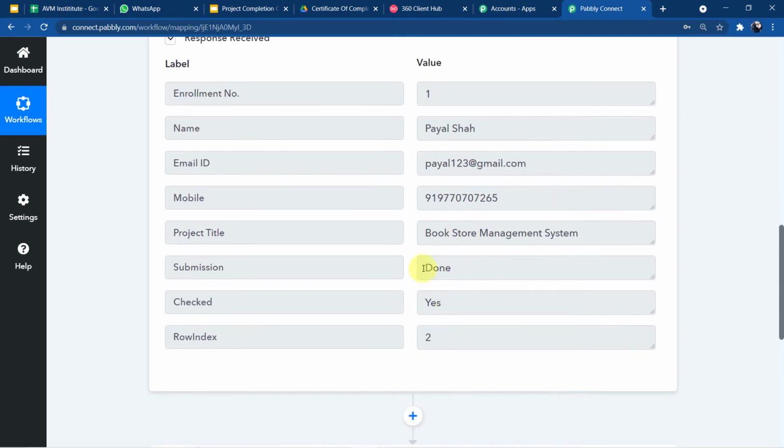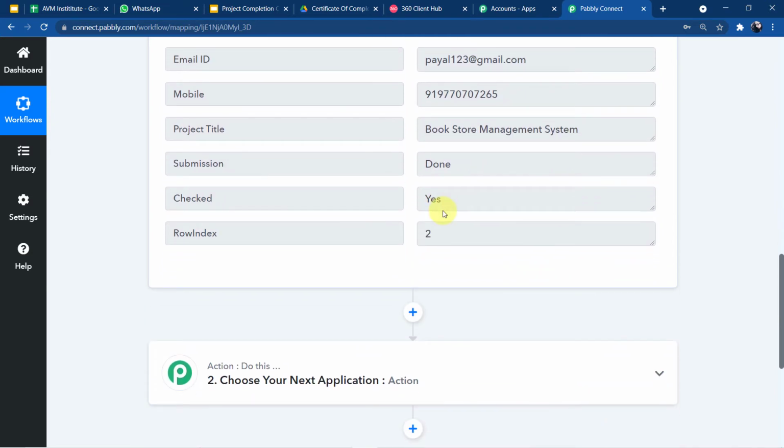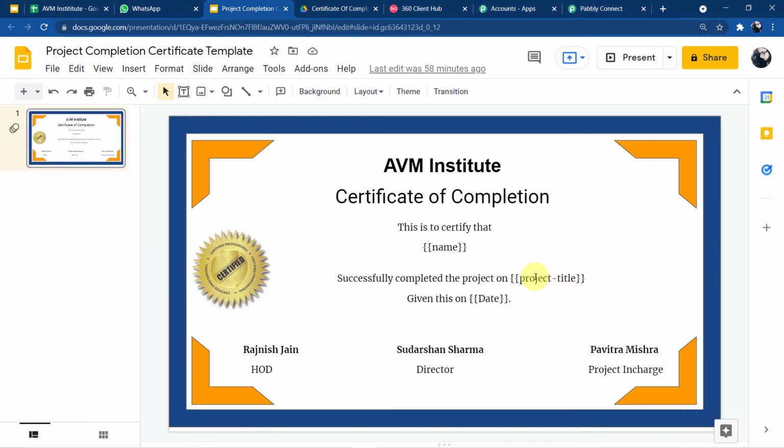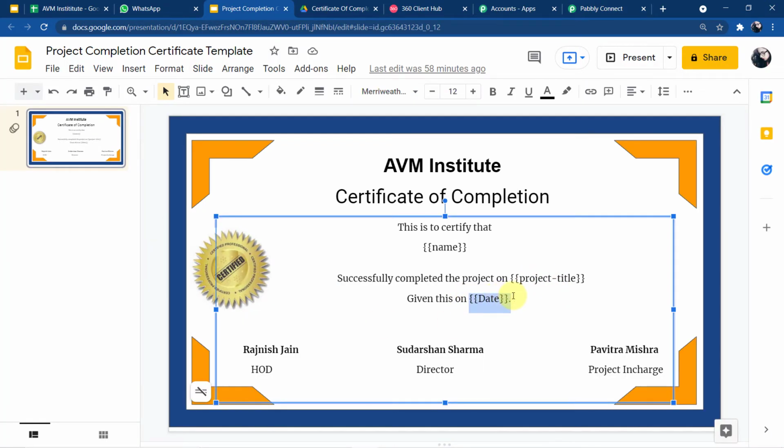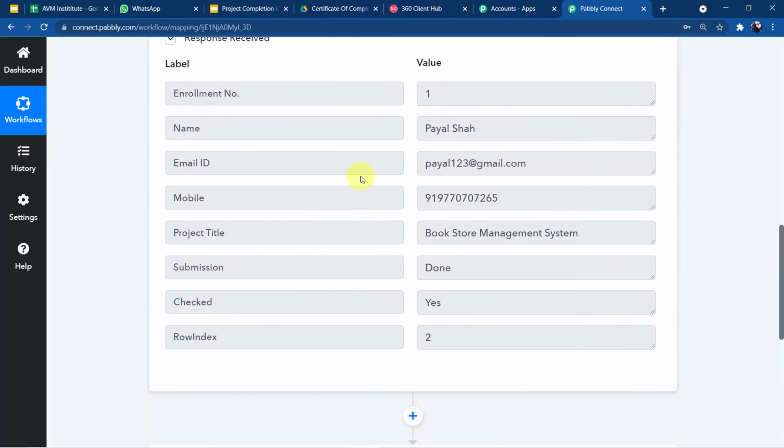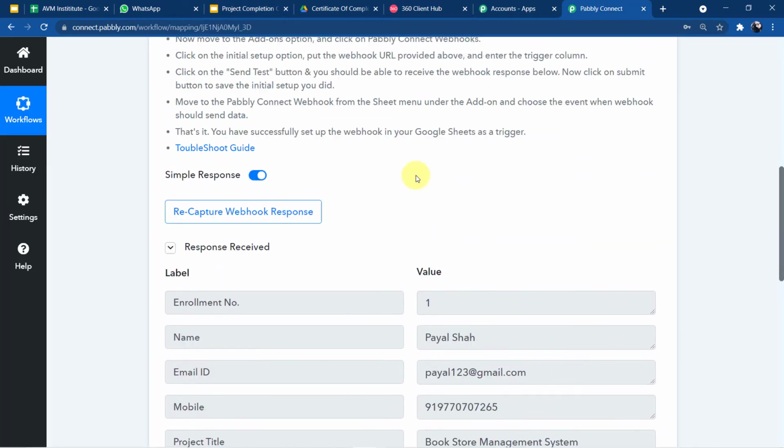So here after integrating our Google Sheets with Pabbly Connect, what we have to do next is send the data. But here you can see every detail is captured apart from the date. So how am I going to enter the date? I want to enter the date into my certificate also. Here you can see in my certificate there is a value for date also, but the date is not available from the data which is captured from Google Sheets.